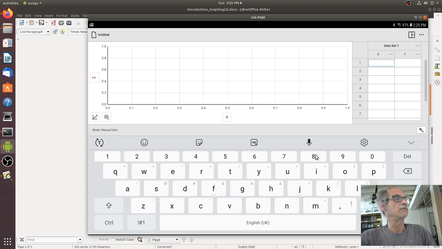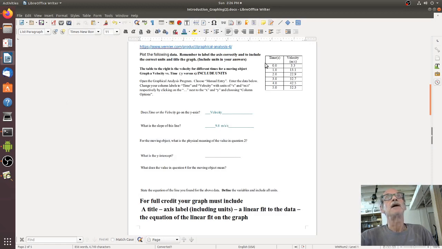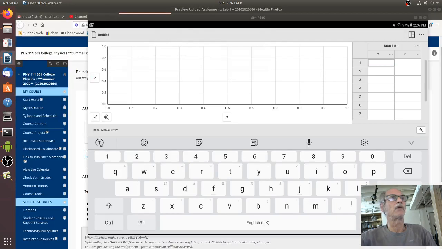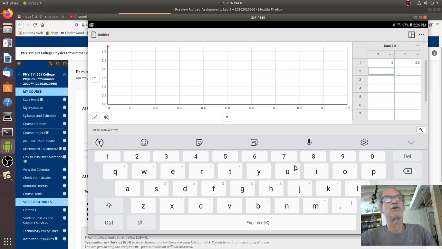And so now I got to look at my data. I guess I'm going to take this and move it over to one of my other monitors so I can look at the data while I type it in here. So 0, 3.3. I'm just getting this off the lab write-up. 1, 13.1.